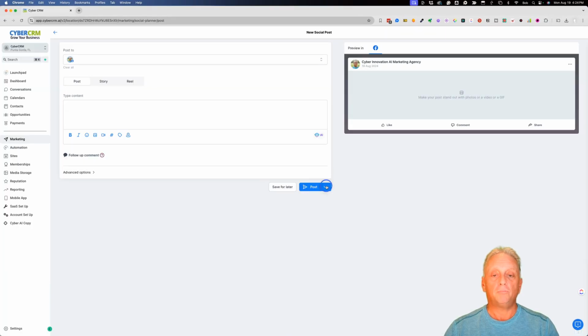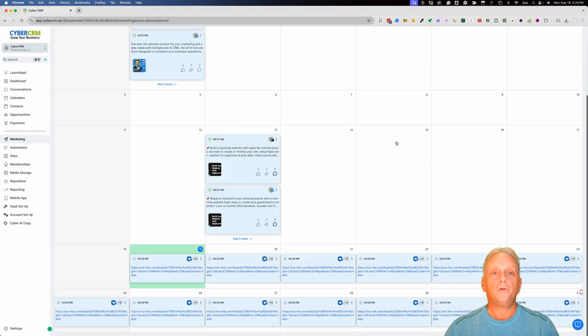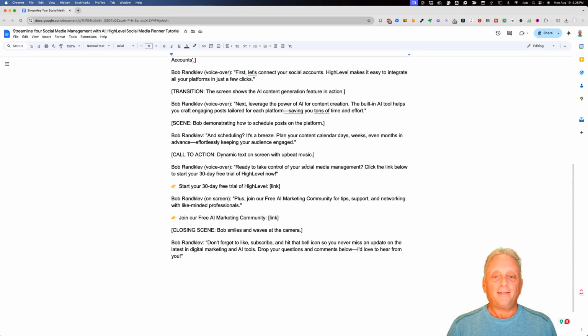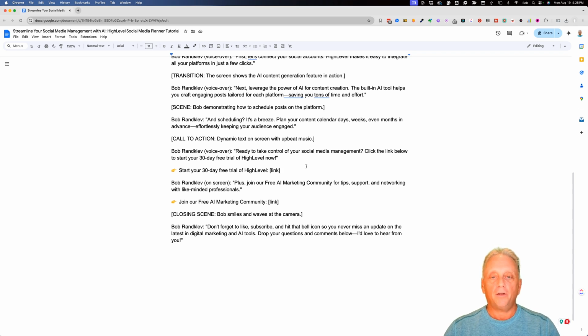Scheduling your post is a breeze. You can send posts for approval if you have an assistant helping, or you can schedule picking dates and times on the calendar, or use the planner, pick a future date, hit the plus, and it will take you to the scheduling page. Plan your content calendar days, weeks, even months in advance, effortlessly keeping your audience engaged.